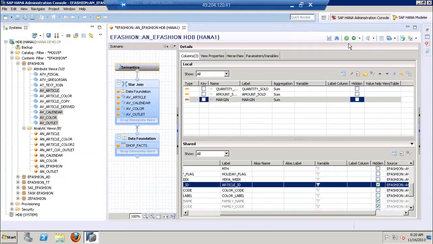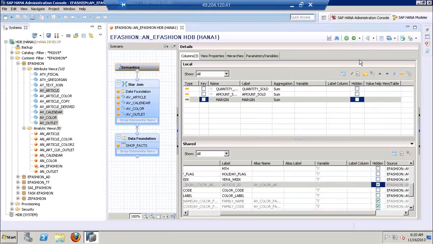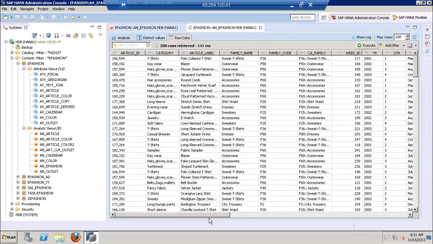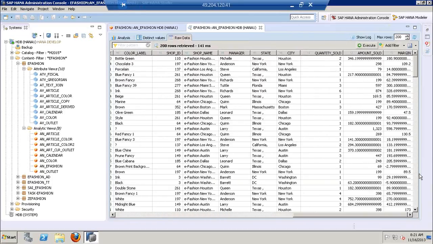I'm just hiding those three fields which are already available in another dimension. Have we already hidden? So I validated it and activated the view. Now if you see, the data is available with all the dimensions. So if I use this view in the reporting layer, I can analyze the data in different dimensions.